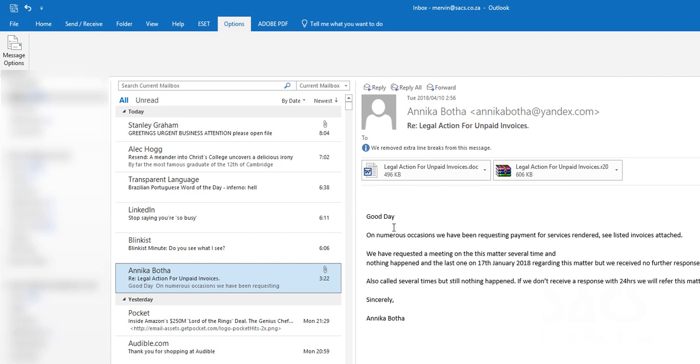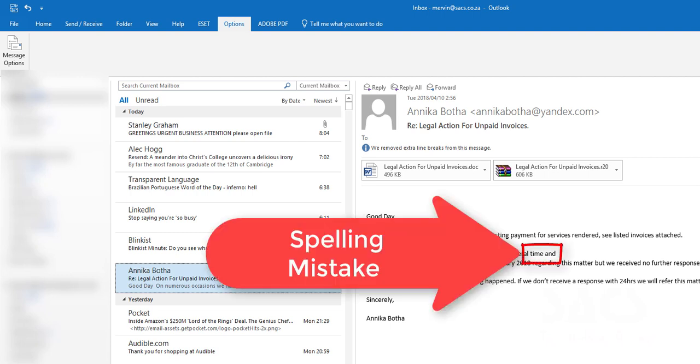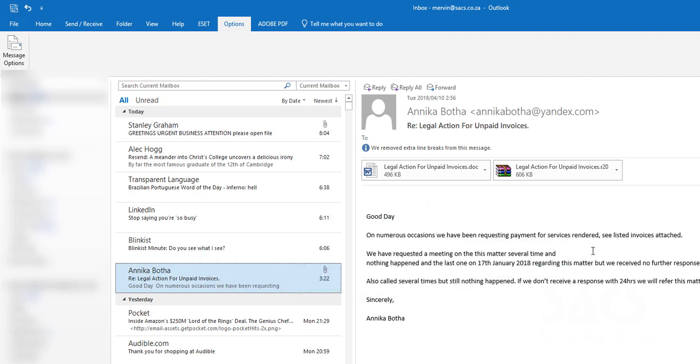It says, good day. On numerous occasions, we have been requesting payment for services rendered. See the listed invoices attached. We have requested a meeting on this matter several times and nothing has happened. And the last one on the 17th of January, 2018, regarding this matter, but we've received no further response. It is over 3 months. And they carry on like this. So it is threatening. So this is usually the type.